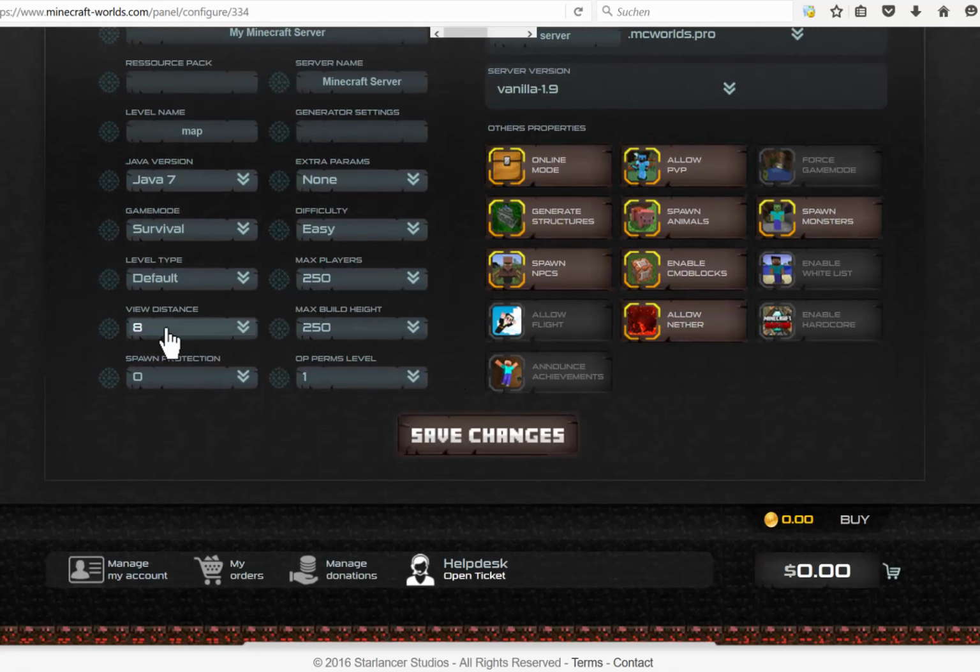Okay. The view distance, I would recommend leaving it at 8, but it determines how many chunks are loaded around the player. If you make it too high, your server will start lagging, and you shouldn't do that.